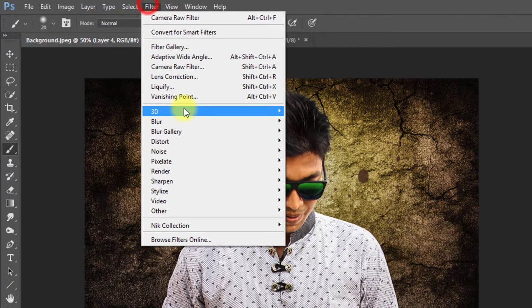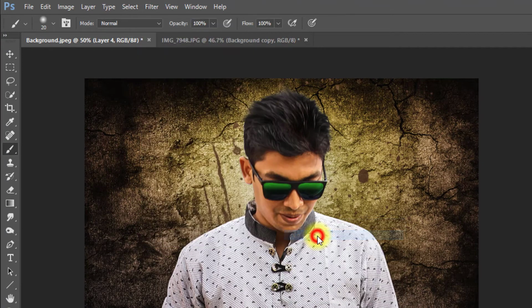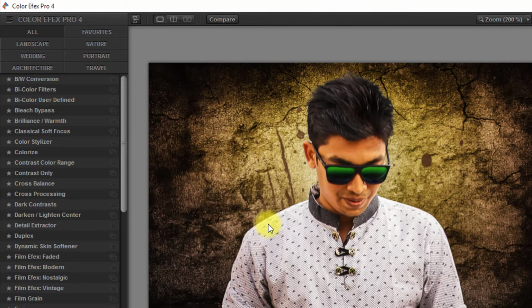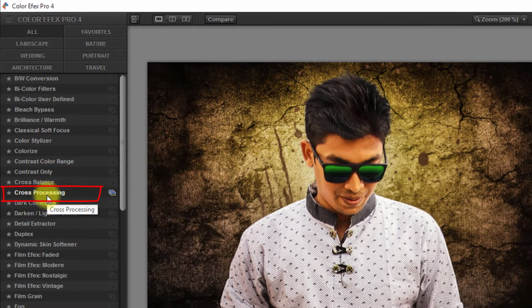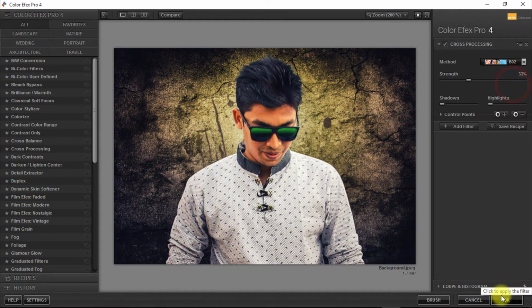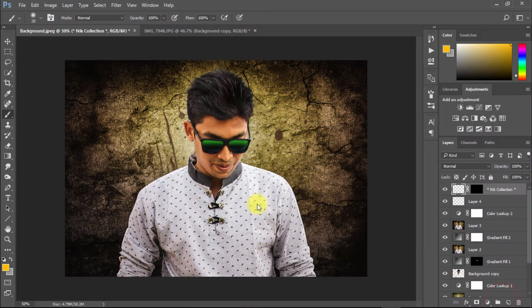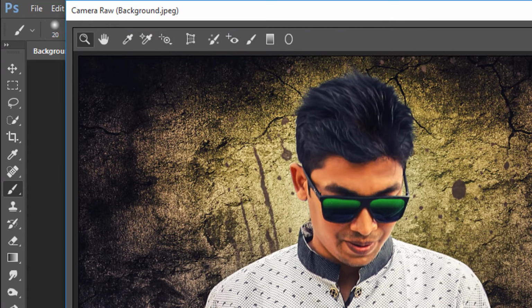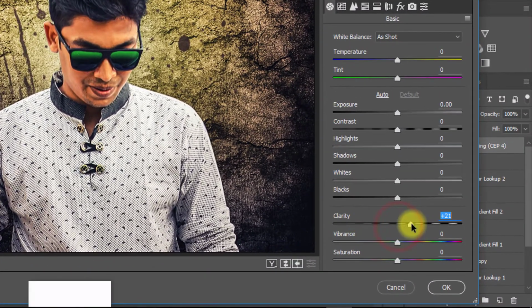Now go to filter, then Nik Collection, then Color Efex Pro 4. Here select the cross processing filter and select your desired filter. Then OK. Go to camera raw filter and increase clarity for more sharpening.